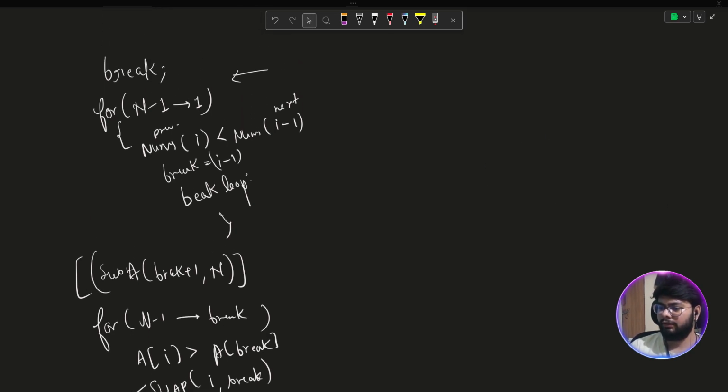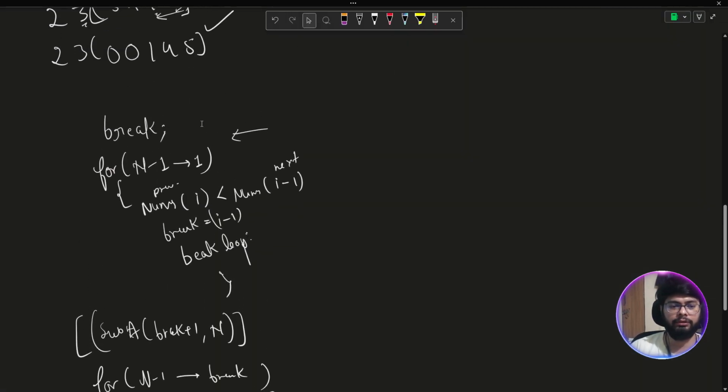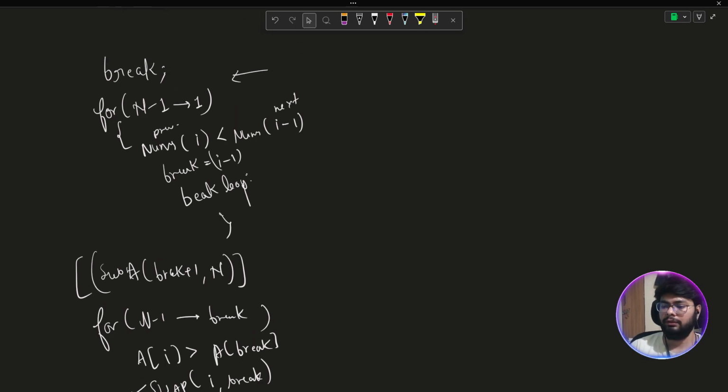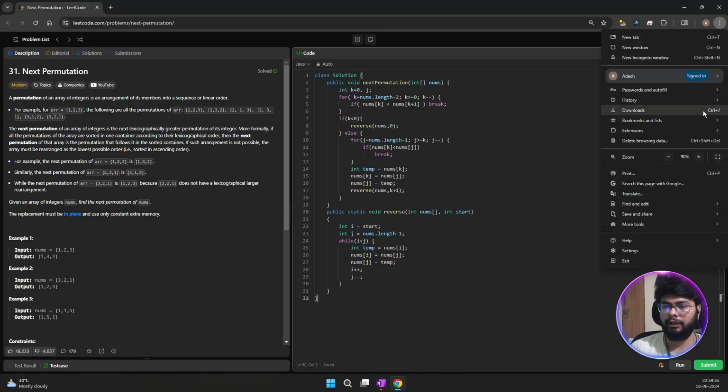Okay, I'll try to show you in Java. This one is in Java. So that's why this is the pseudocode. You can write it in any language. So I'll try to explain this code.